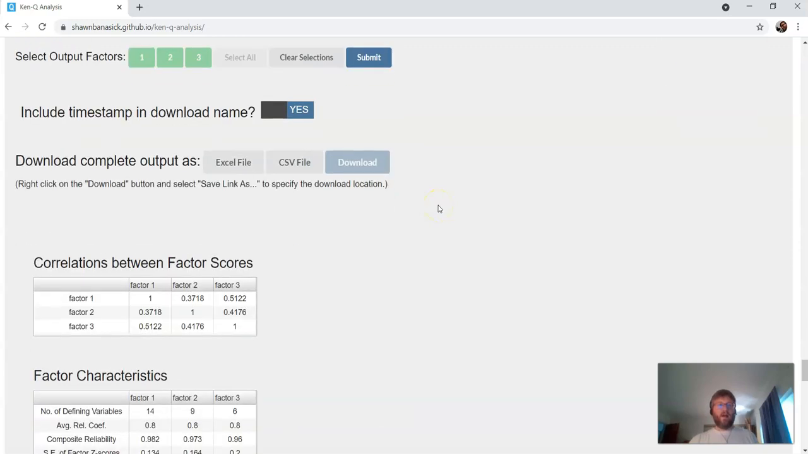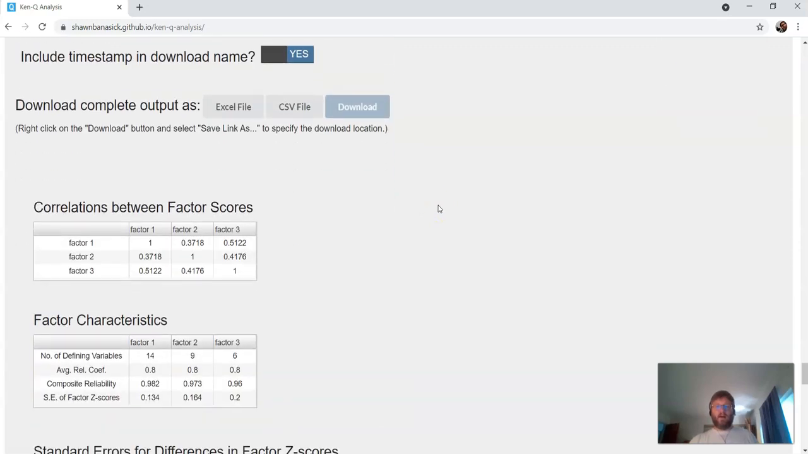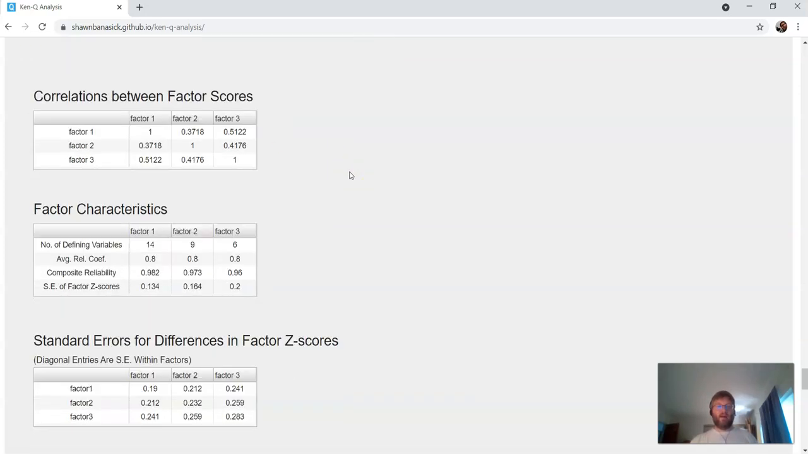There we go. All right, so now we've got our outputs, and you can download this whole thing as an Excel or CSV so that you can look at it later and don't lose it if you close your browser window, but I'll also show you it here in the browser. All of what you're going to see now is information that you're going to use to interpret your factors, figure out what's actually going on, and draw conclusions.